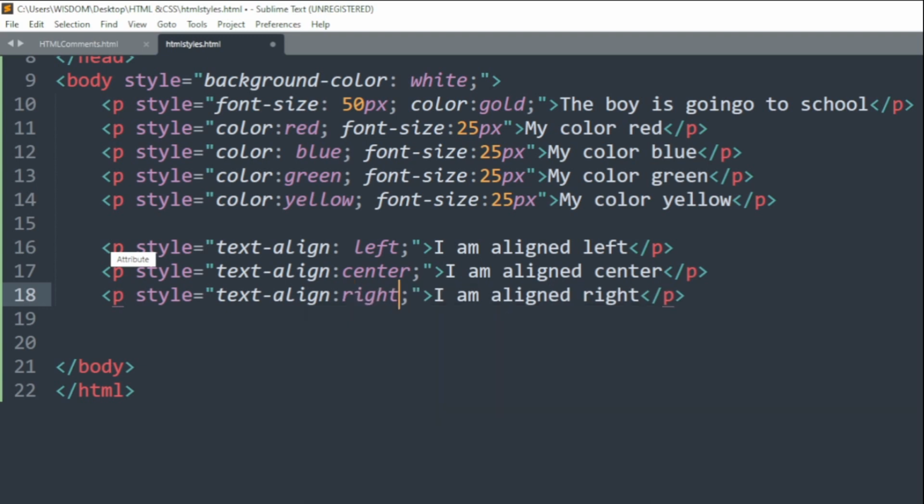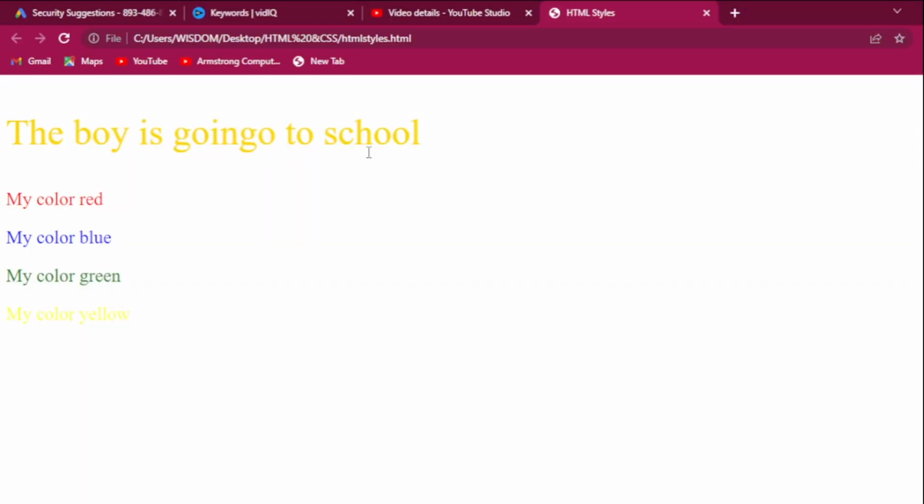Okay, nicely. Then after that, I'll save this. So after saving this, when I come to my browser and I refresh, guess what? You can see I have the first one is at left, the second one is center, and the last one is at the right. So basically that is how you can align your text left, center, and right in your web page.